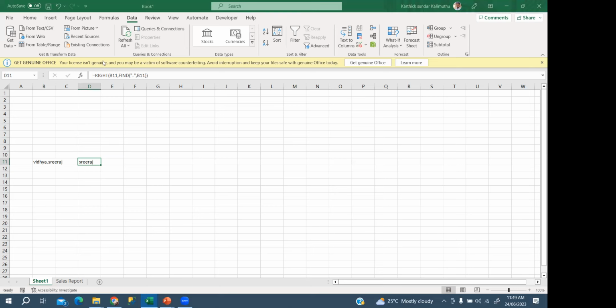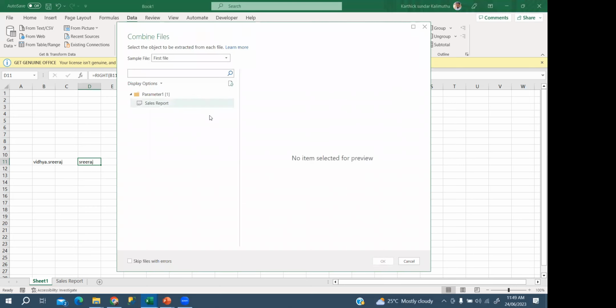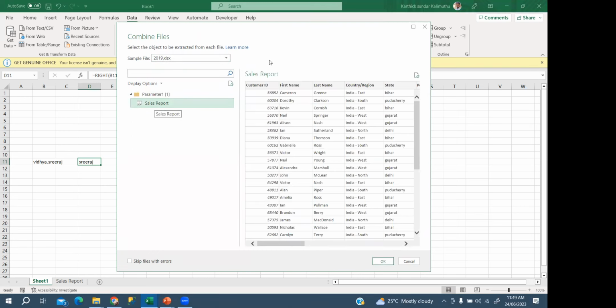After this, the Power Query editor dialog box will come. In this, I have a sample file. It will take this file as a sample, which is one of the files in that folder, and we can edit it over here. Whatever edits we make will be reflected in all the tables. So we can choose any of these files. I'm choosing this file, and I'm choosing Sales Report. This is the content in that file. Click OK.